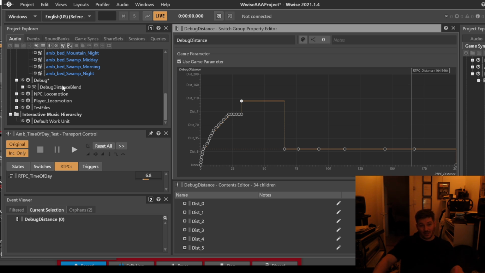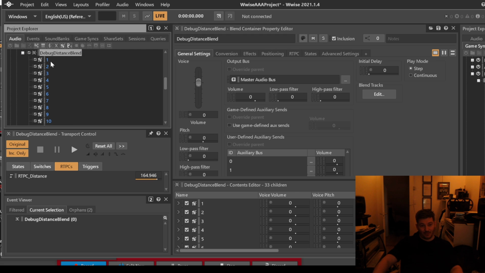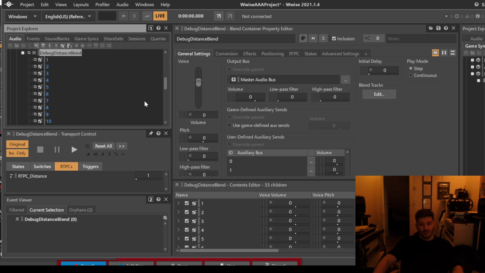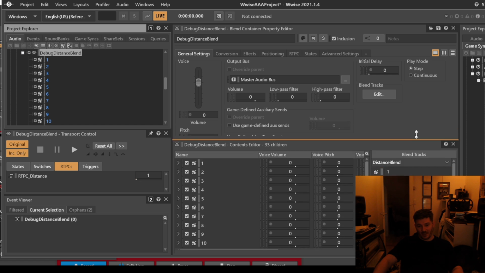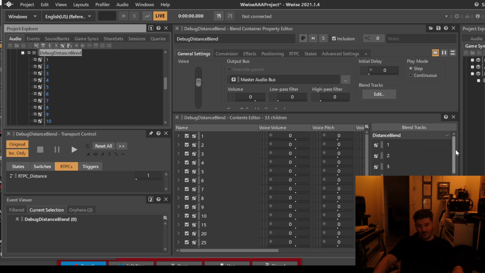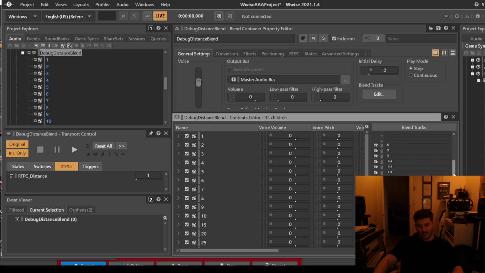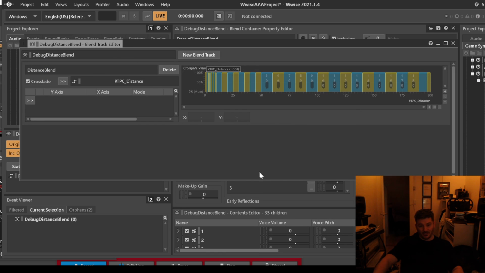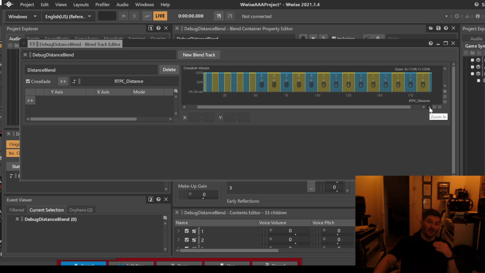What I've done is that I've taken the blend container and I've added all my files. And all these files are just simply me saying the number. 1. And so on. If you look at here, I've made this distance blend and I've made a blend track. I've added all these files to it so that it goes to 200. Under blend tracks, I've created a blend track. This was a little tedious to set up because it gets a little numerical and you have to type it in manually.